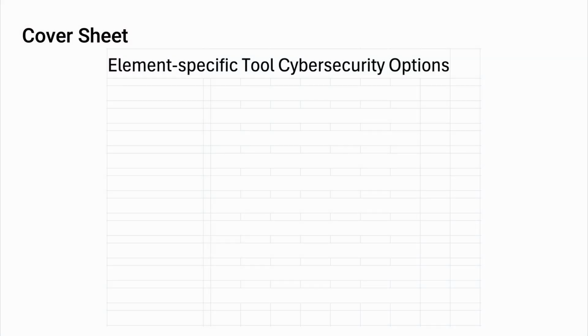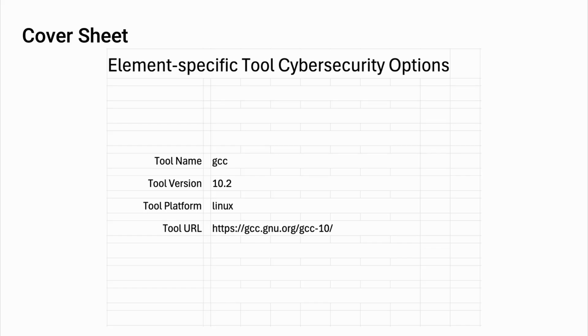We'll begin by taking the information from the Categorized Tool Security Options document and populating our instantiation of the template for the example that we're going to use. The tool name is GCC, the version is 10.2, the platform is Linux. And here's the tool URL. Now we'll provide the remainder of the information.